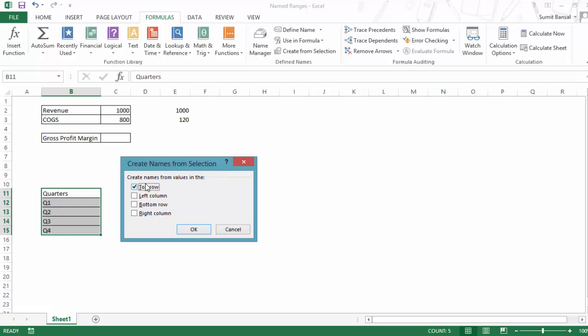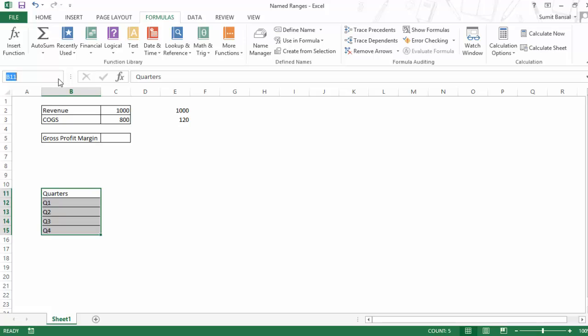Here I have 4 options: create names from values in the top row, left column, bottom row or right column. If I only select top row, this would create a named range called quarters, and it would refer to these 4 cells Q1, Q2, Q3, Q4. Let me show you. If I click OK and I go to this name box, you can see I have a named range called quarters. When I click on it, it selects these 4 cells.